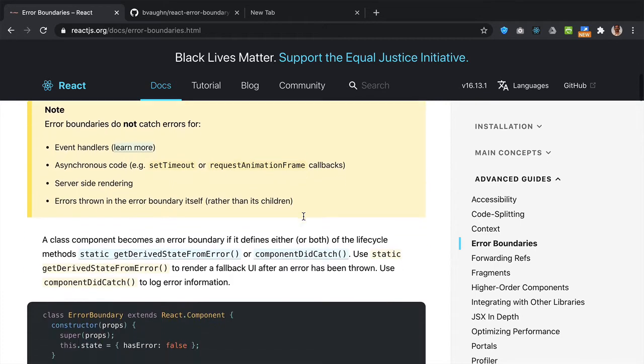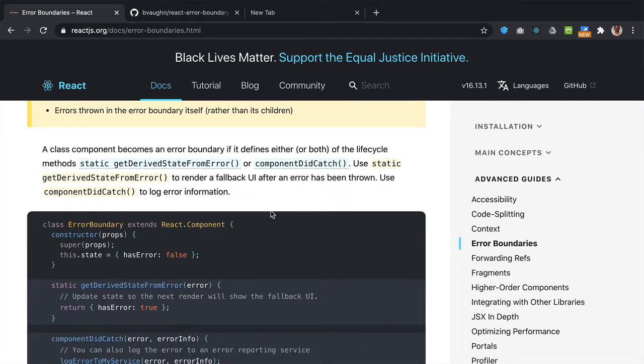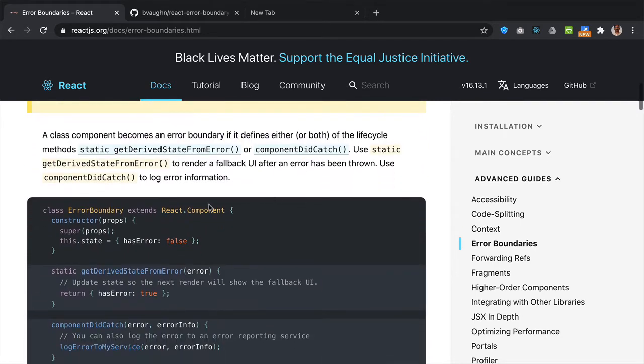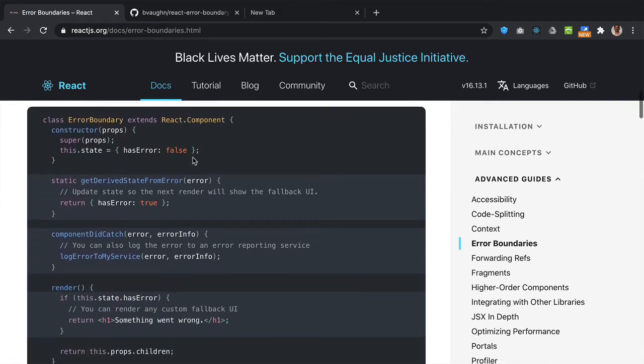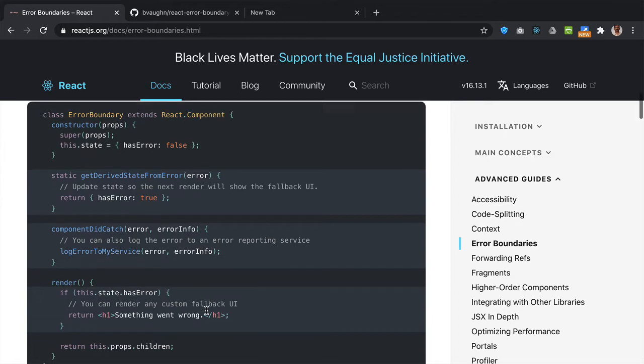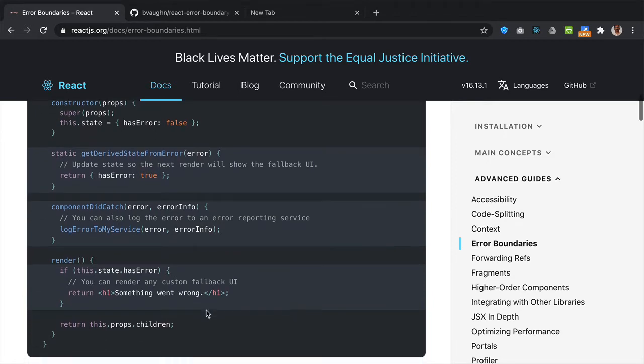Now, how do we implement an error boundary? It is nothing but a class component which implements one or both methods called getDerivedStateFromError or componentDidCatch. So if you implement an error boundary class component like this, as shown in this example, that will be able to catch errors.